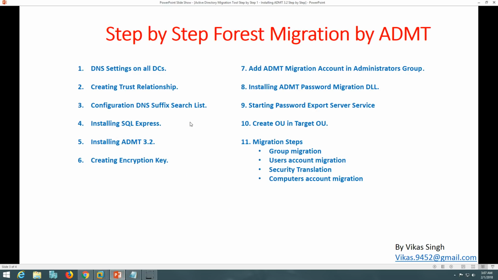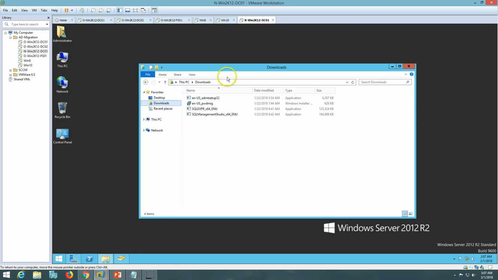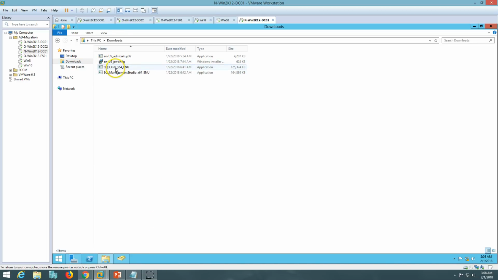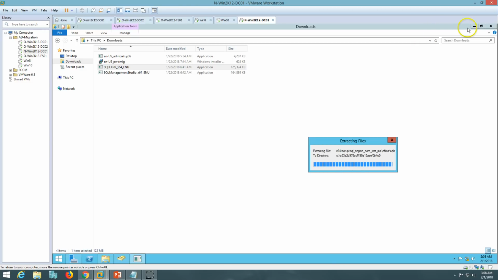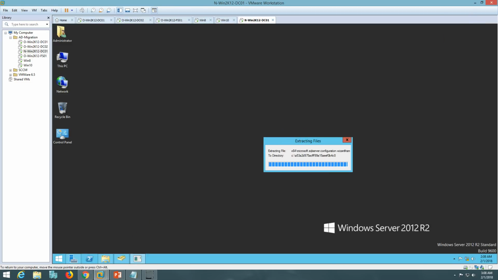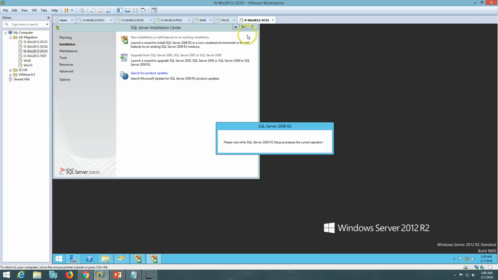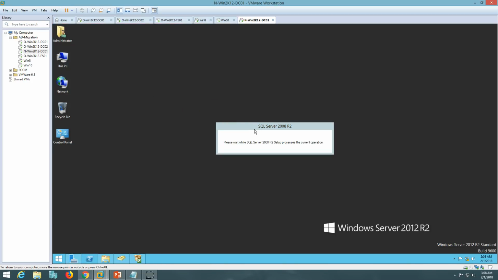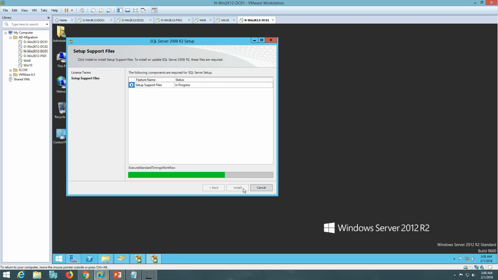So now we are proceeding to installing the ADMT tool. I'm going to install the ADMT tool on my target domain, which is Victor new. This is my domain controller in the target domain, and I have downloaded the required setup here. ADMT can use the Express edition of SQL Server, so I'm going to install SQL Express first. Launching the SQL Express setup. New installation, that's a brand new installation. This is SQL Server 2008 R2. Accept the license terms, click next, and wait for the setup to copy the files.